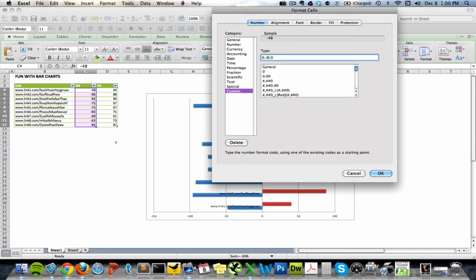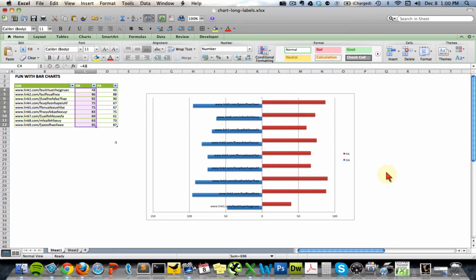So normally, for a negative number, you'd have a negative sign, or sometimes people use parentheses, or they format it as red. That also works. But we're just going to format it exactly the same. And that gets rid of those.